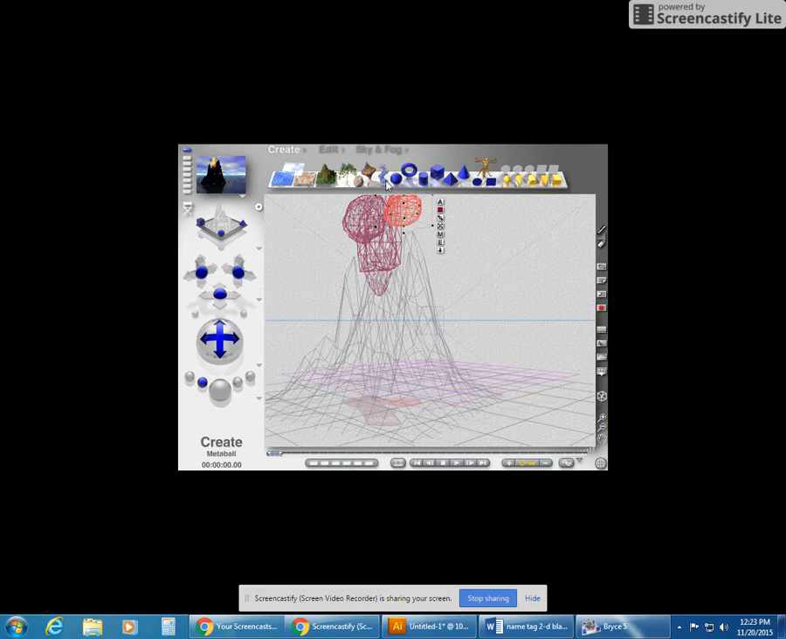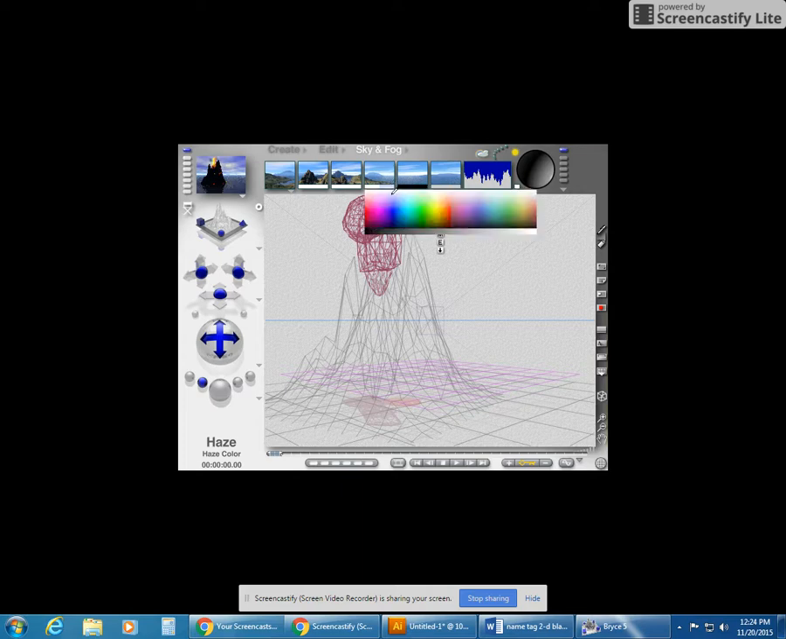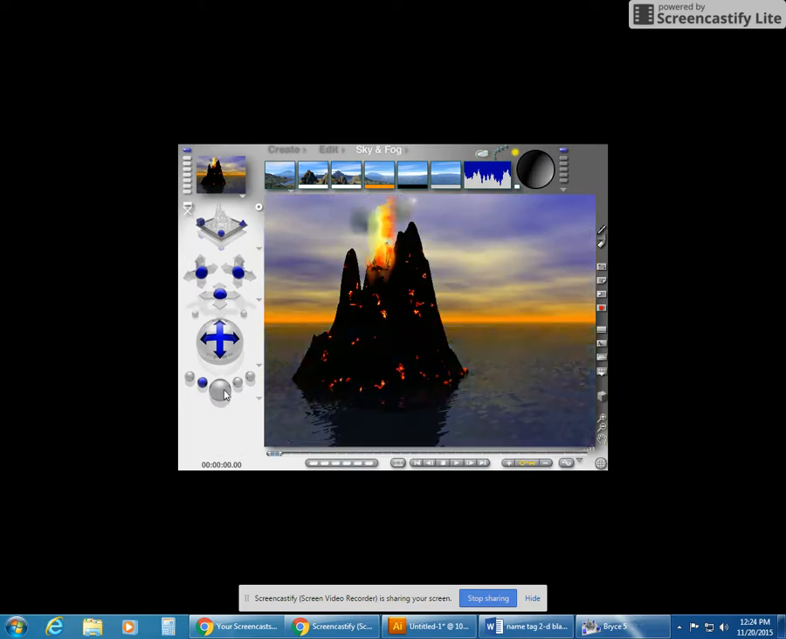I'm going to change the sky, but I'm going to do it a different way this time. Last time we just chose their pre-made skies over here. This time instead, each one of these things is going to change a part of your sky. So I'm going to click and hold here and maybe put some orange into my sky to make it look kind of like a sunset.